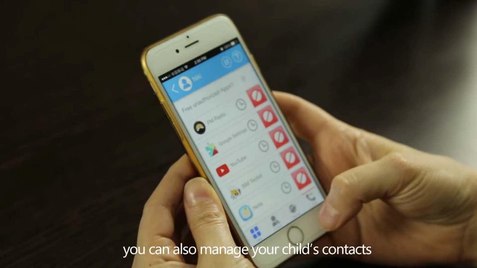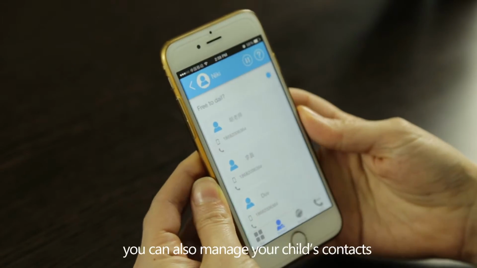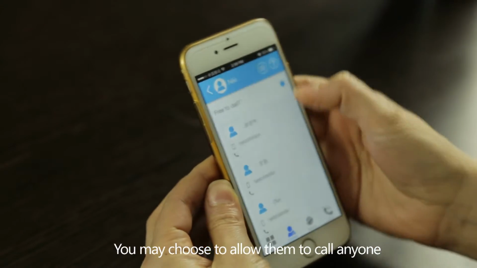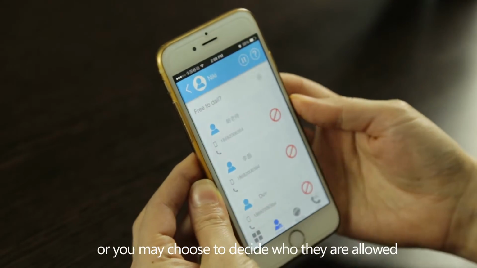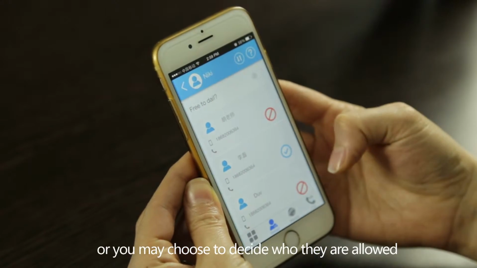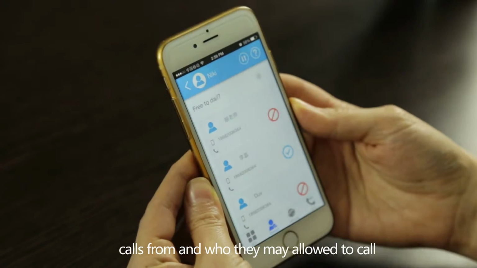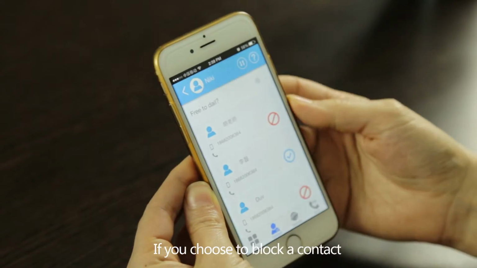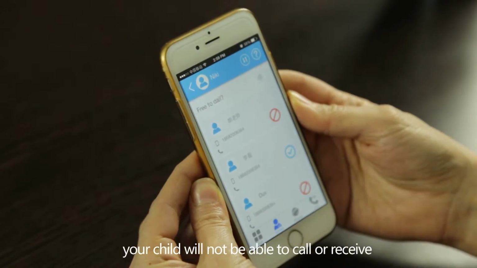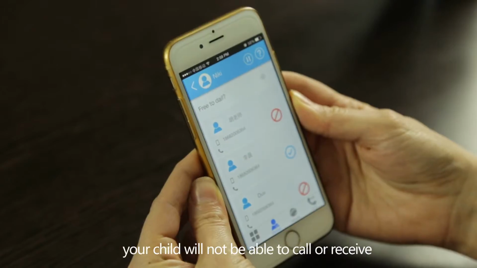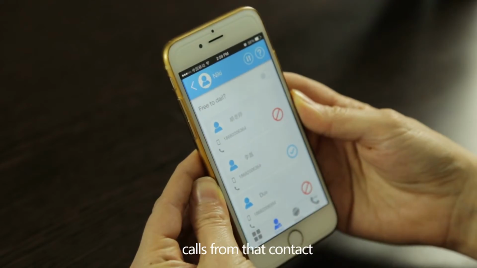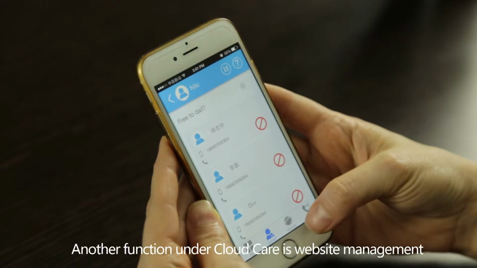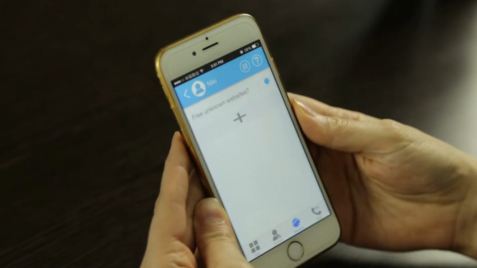Under CloudCare, you may also manage your child's contacts. You may choose to allow them to call anyone, or you may choose to decide who they're allowed calls from and who they may call. If you choose to block a contact, your child will not be allowed to call or receive calls from that contact. Another function under CloudCare is website management.